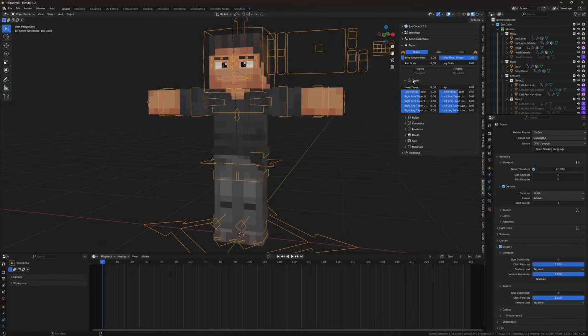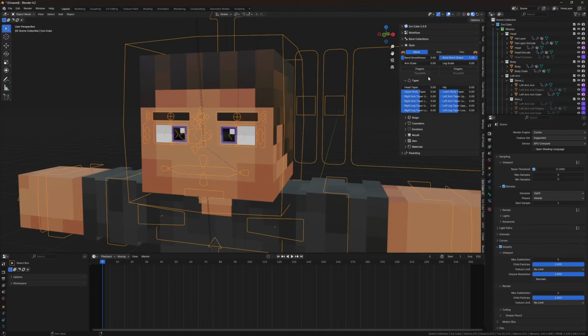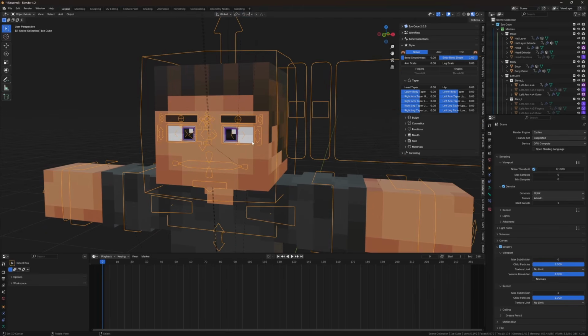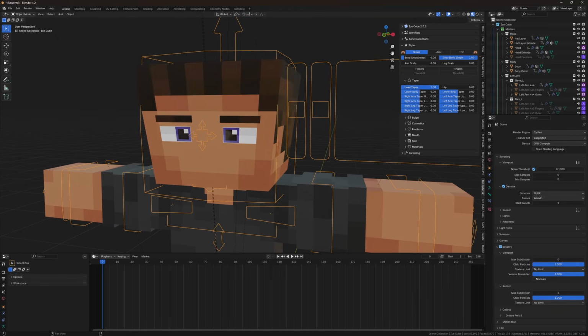So next up, we have the tapers. There's a lot of tapers here. Don't get intimidated by it, they're very simple. To start off, we have a simple head taper. This tapers the top of the head outwards, and that's it. Useful for stylistic stuff.